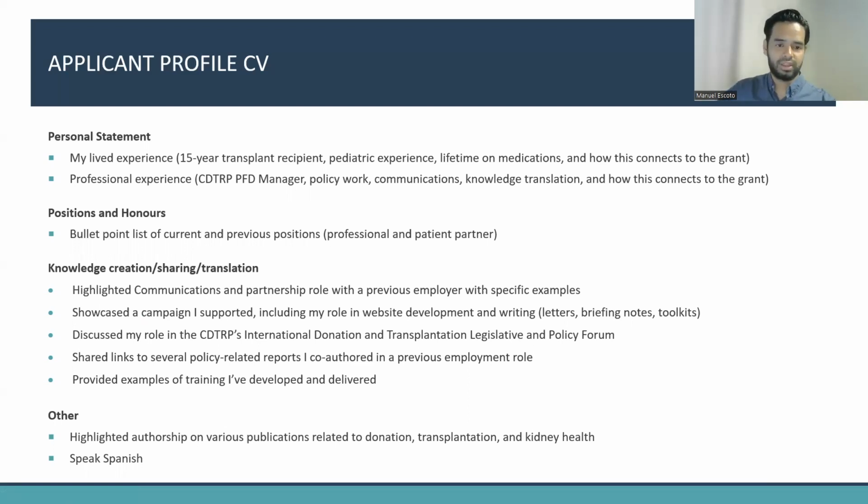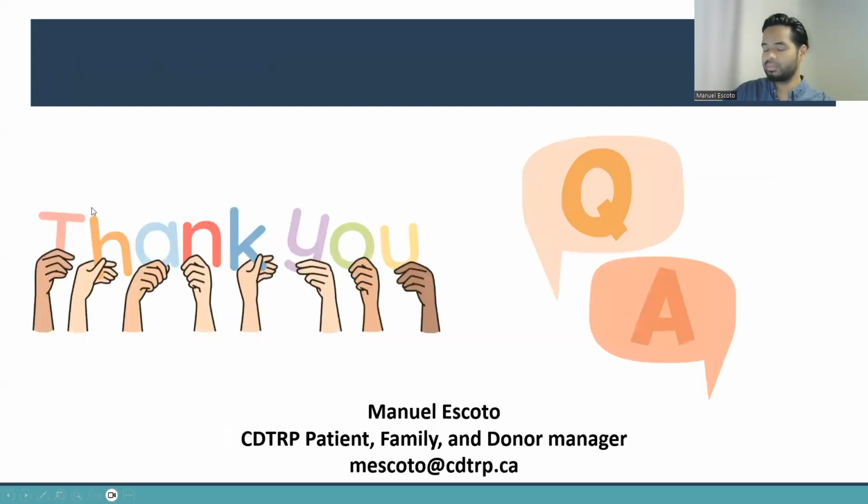Now, I won't go through everything. The key message here really is that as PFDs, we bring both our lived and personal life experience to the table. So I recommend you take a holistic approach when completing your profile and include any and all details that you think are relevant to the grant application. And again, to reiterate, I am available to review and support you in completing this document.